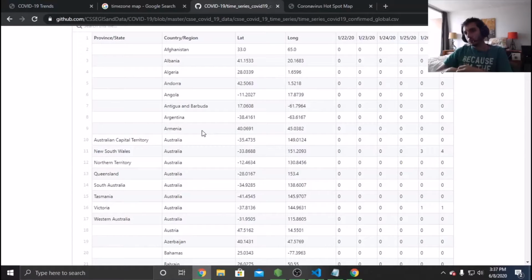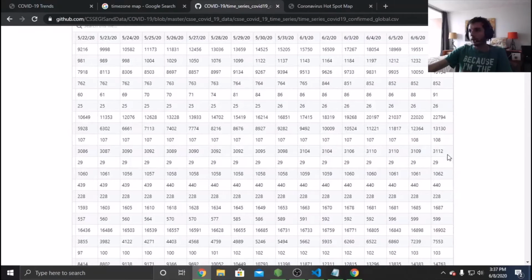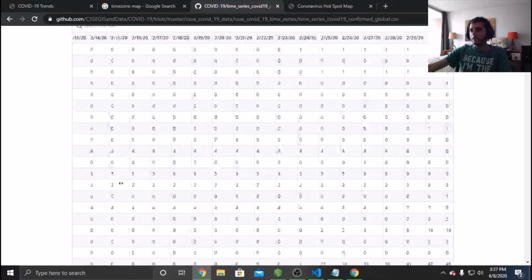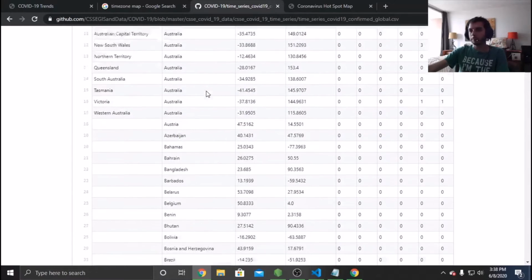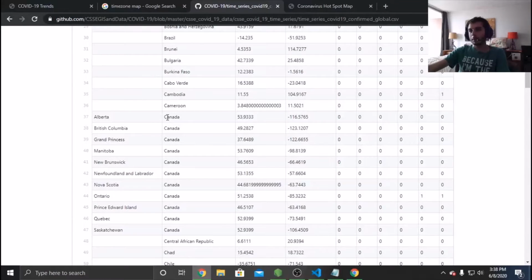Because we have multiple Australias, we actually end up with an inaccurate representation, because what the code ends up doing, because we have multiple entries for Australia, it just takes the first one. So really, we're only seeing the data for the Australian Capital Territory represent the entire country or continent. Same thing's happening with Canada as well. What we need to do is compile all that data and sum it up, because we want it for the entire country.